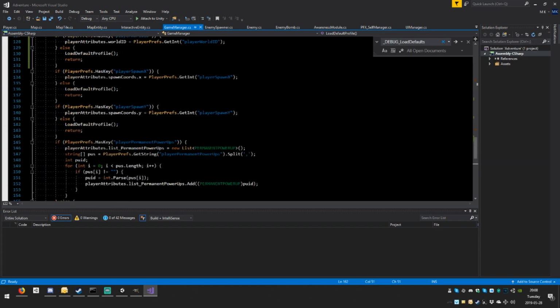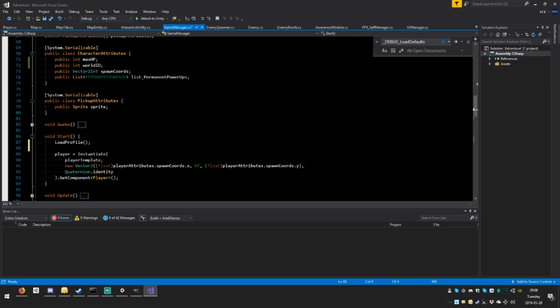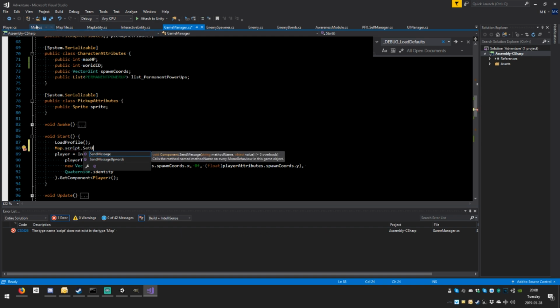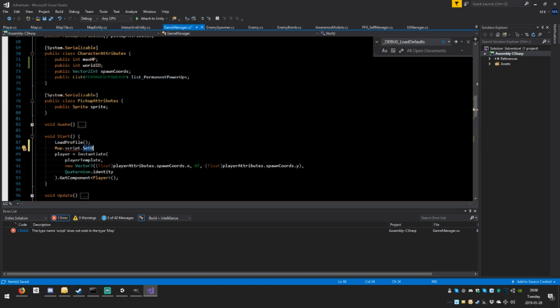So anyway, now one thing we need to do before we spawn the player here in start, right here you need to spawn the correct world ID. So right here you want to say map dot setup world or whatever. Script first, script, my bad. Dot setup world. Okay, so setup world is not accessible. Yeah, public. Okay, copy it, paste it here, open, close round. No, you need to feed it an ID, which is found in player attributes world ID.